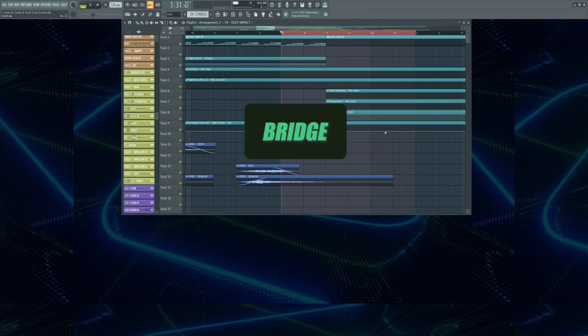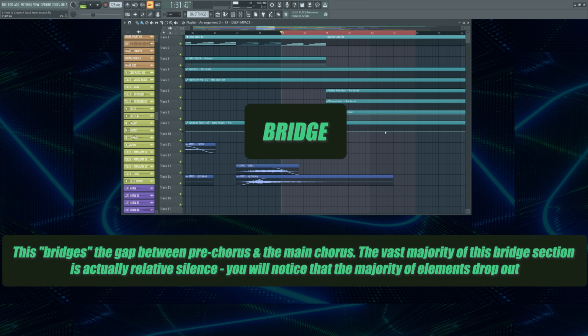Next we have a bridge. As the name entails, this bridges the gap between the pre-chorus and the main chorus. The vast majority of this bridge section is actually relative silence. You will notice that the majority of elements drop out. The reason for doing this is to help create a sense of contrast between the sections and also to provide a larger impact when the chorus kicks in.